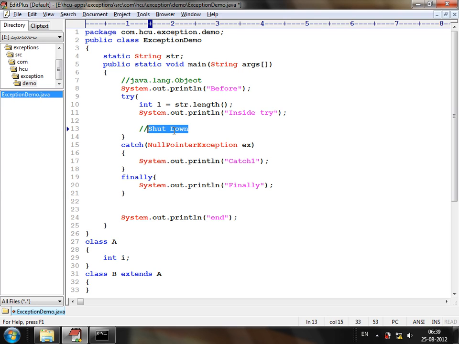Understood? Now, if you want to perform some shutdown activities, then we write the code related to the shutdown activity in the finally block, just because the finally will be executed whether there is an exception or not, or the raised exception is handled or not. Now, if I write that shutdown logic here, will it work in all the cases?